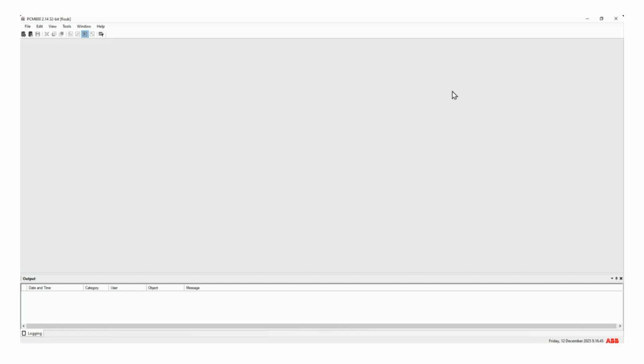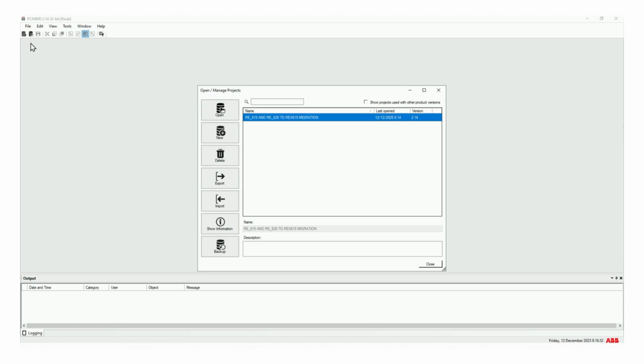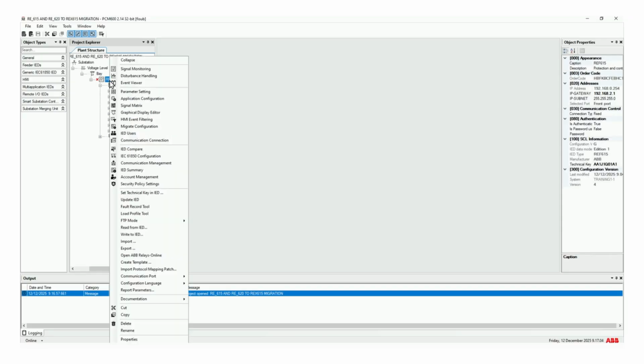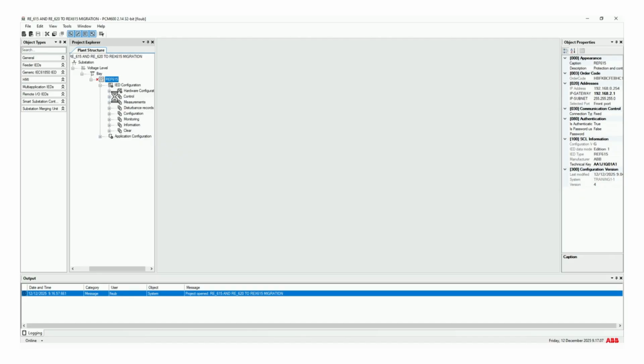First part of the migration process is to export all three templates: Application Configuration Tool, Graphical Display Editor and Parameter Setting Tool from existing relays. Open PCM project containing existing relay files. Right-click on the IED and open Application Configuration Tool for the relay you want to migrate to REX615.